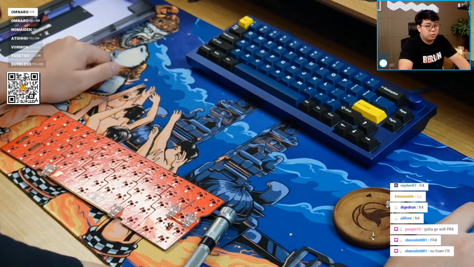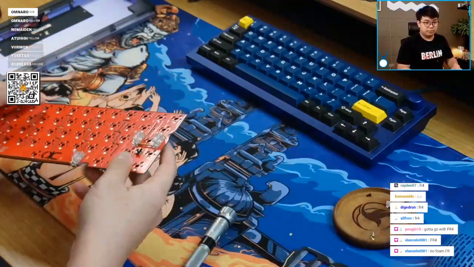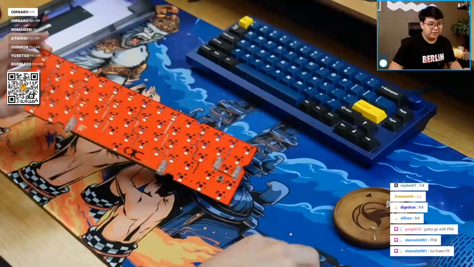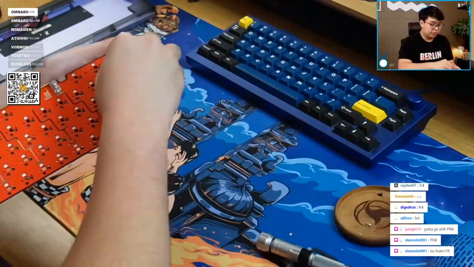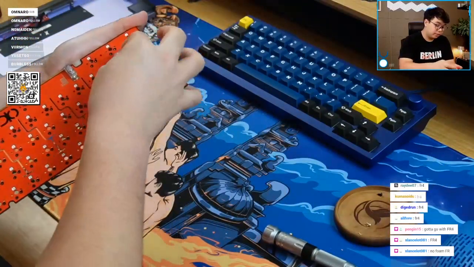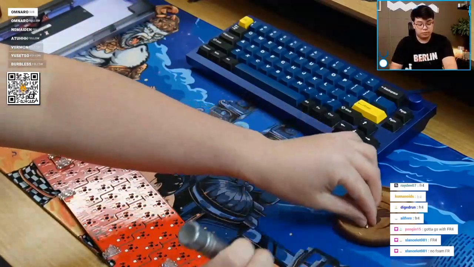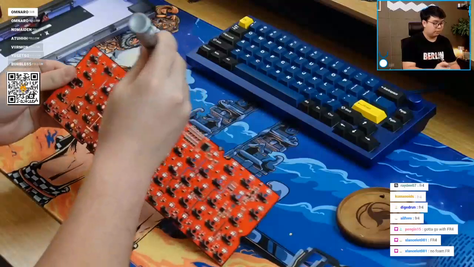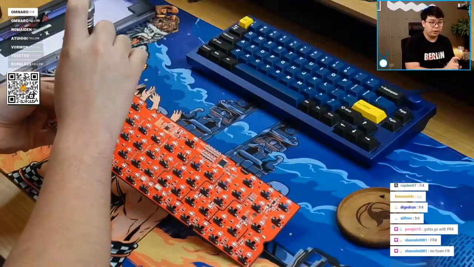Okay, I think that should work. FR4. Okay, everybody's going FR4, so we'll do FR4 then. FR4 without foams.